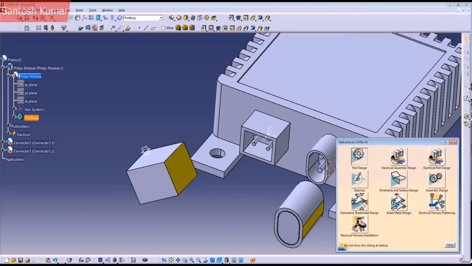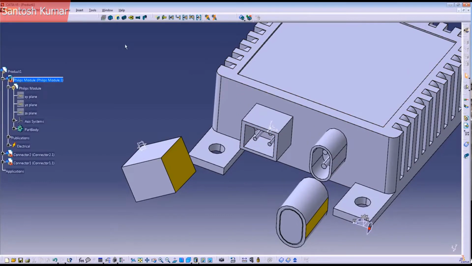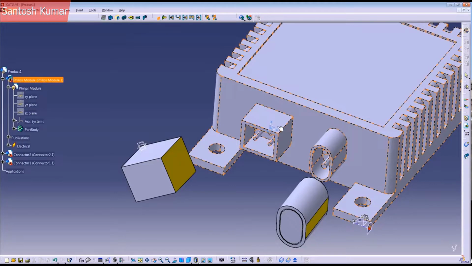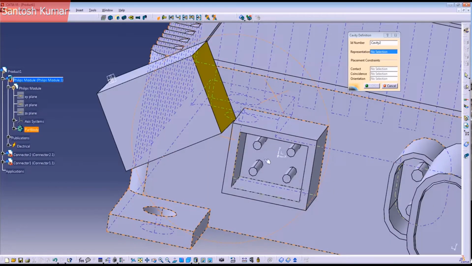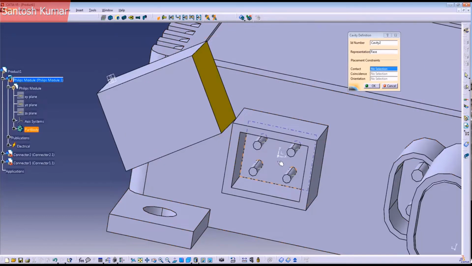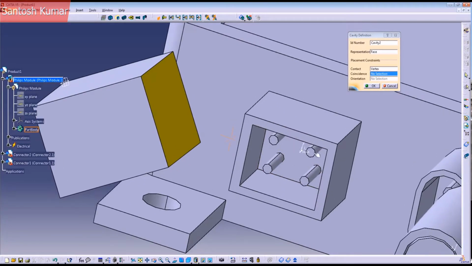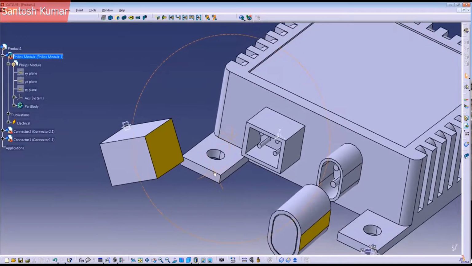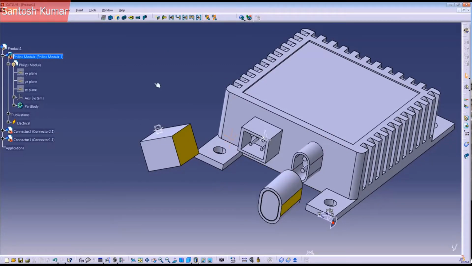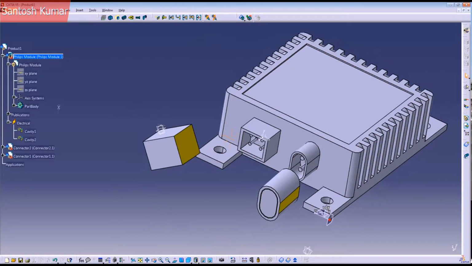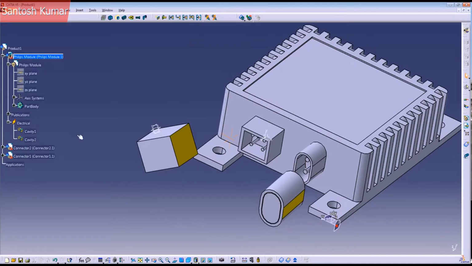Now let's go back to electrical symbol design. Let's define another cavity for this equipment. I want the representation on this. I want to have contact on this point. I want them to have the coincidence on the X and an orientation on the Z. Alright? Okay. Now our equipment has the electrical properties. You can see here on the tree, cavity 1, cavity 2.